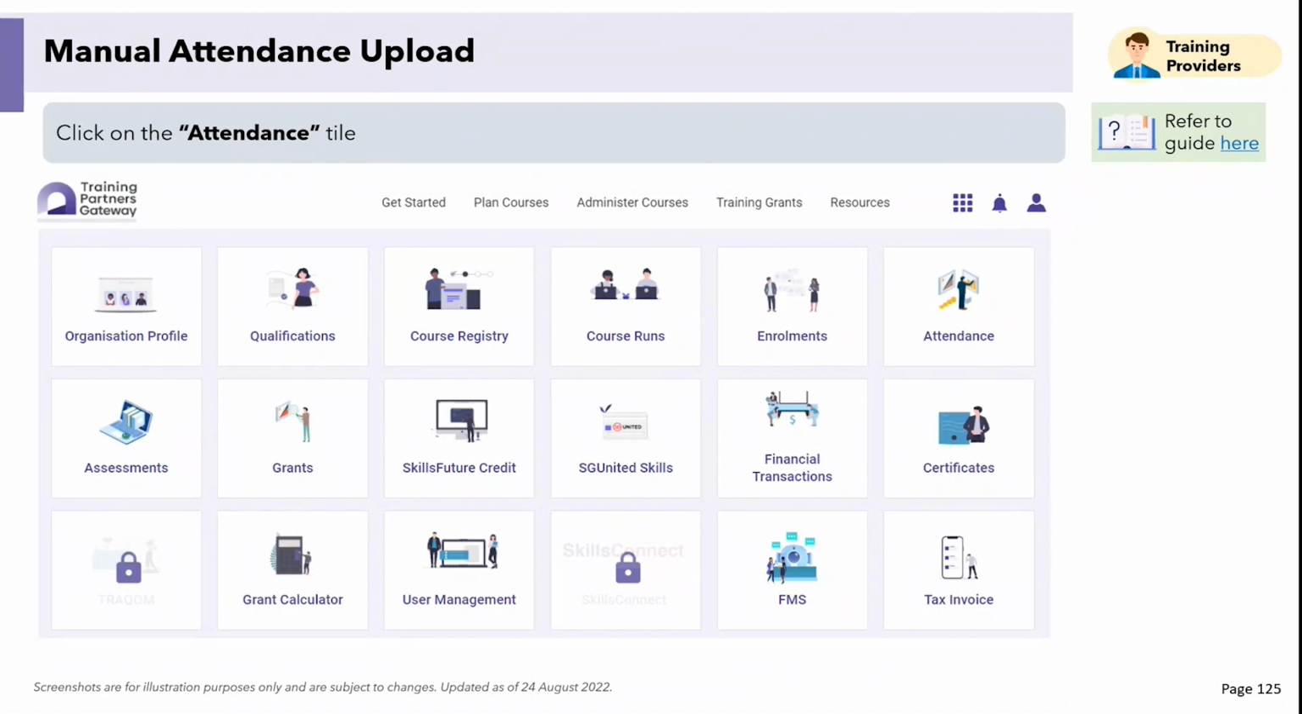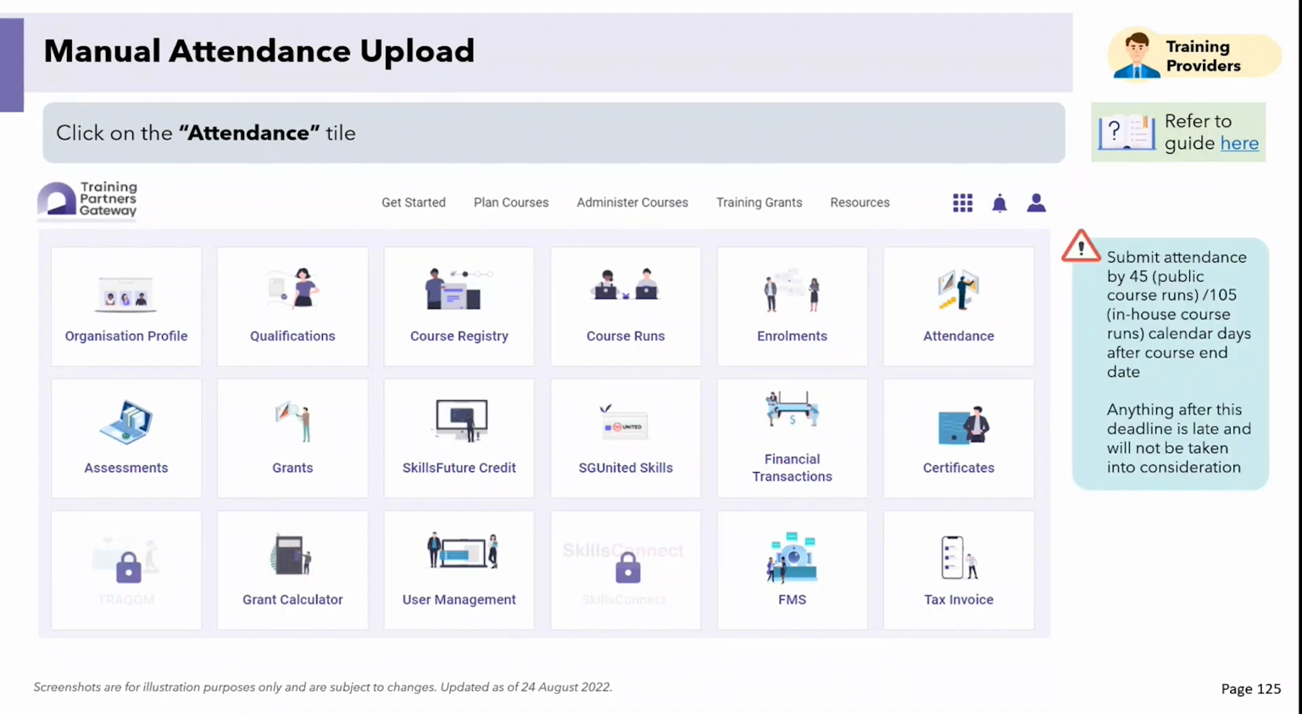In addition to that additional step, there is also a deadline to submit this manual attendance. So for public course runs, attendance must be submitted 45 calendar days after the course end date, whereas for in-house course runs, attendance must be submitted 105 days after the course end date. Anything submitted after this deadline will not be taken into consideration.